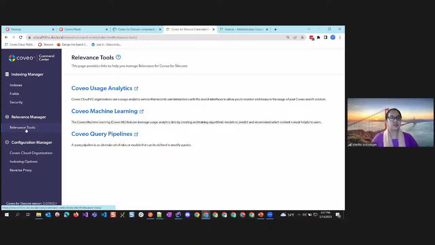Relevant tools, this is where the AI and ML come into the picture, where you can train your model to learn those search algorithms or search keywords. This is much more advanced. So if your organization has a large amount of data, and you would like to utilize AI and ML, here is the place to go.